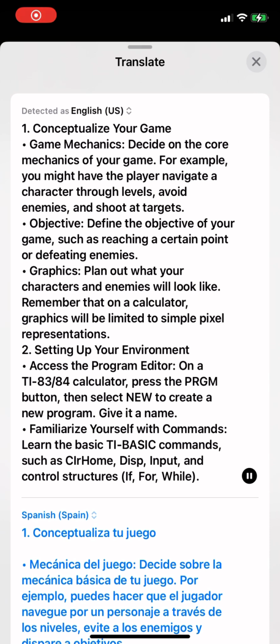1. Conceptualize your game, game mechanics. Decide on the core mechanics of your game. For example, you might have the player navigate a character through levels, avoid enemies, and shoot at targets. Objective. Define the objective of your game, such as reaching a certain point or defeating enemies. Graphics. Plan out what your characters and enemies will look like. Remember that on a calculator, graphics will be limited to simple pixel representations. 2. Setting up your environment.